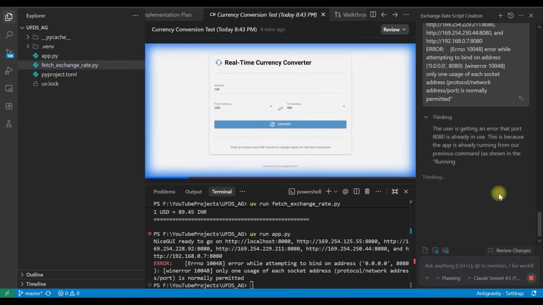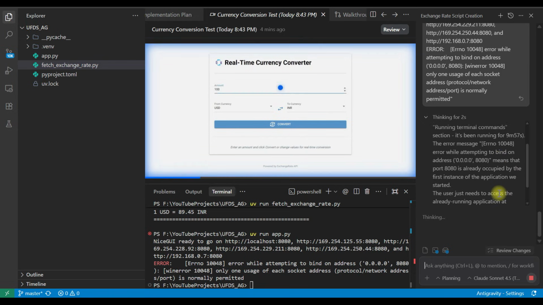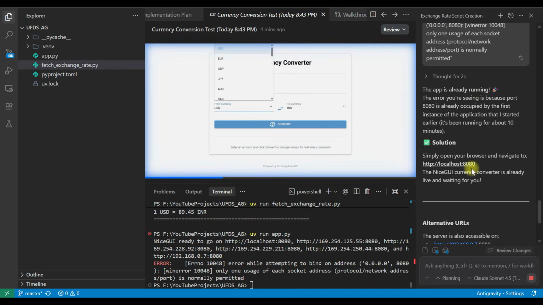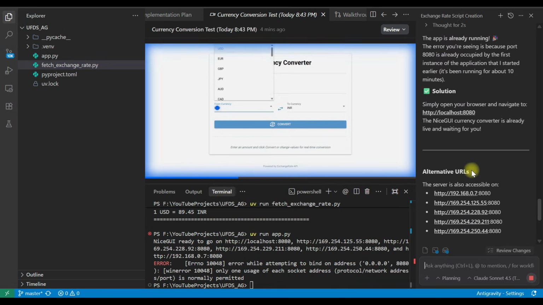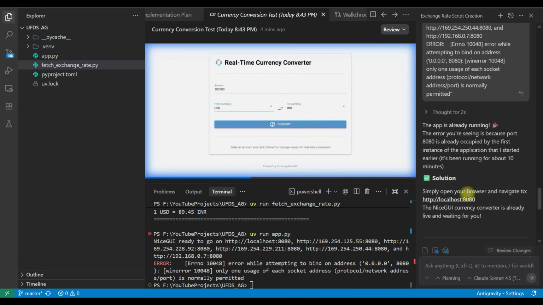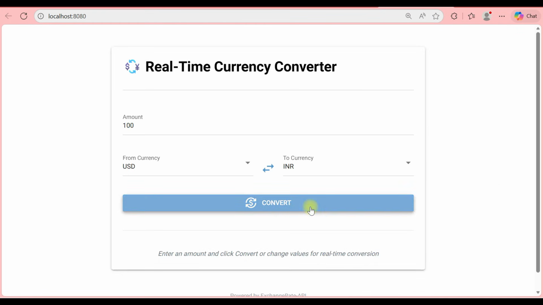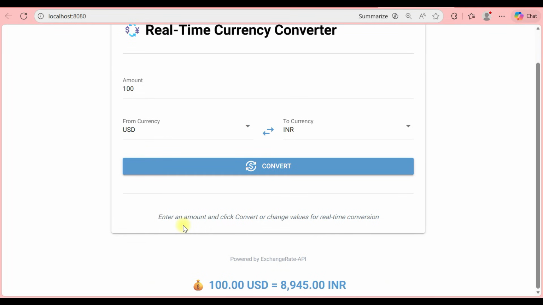This is the fun of the agent, right? Let the agent do whatever it does. The app is already running. The error you see is because, simply open your browser and navigate to it, it's already live waiting for you. Okay, fine, but why is it not working? When I'm saying convert, why is it not working? Enter, and okay. Oh my god.